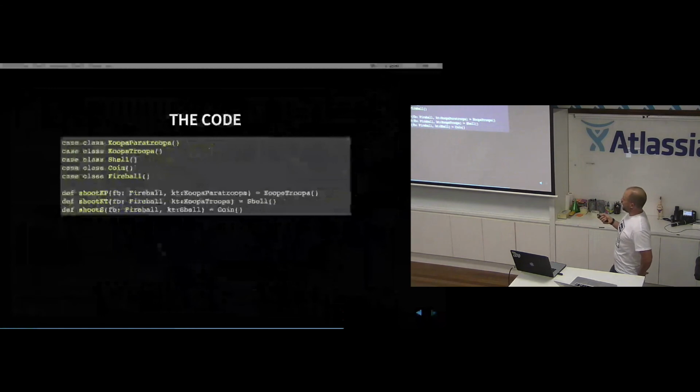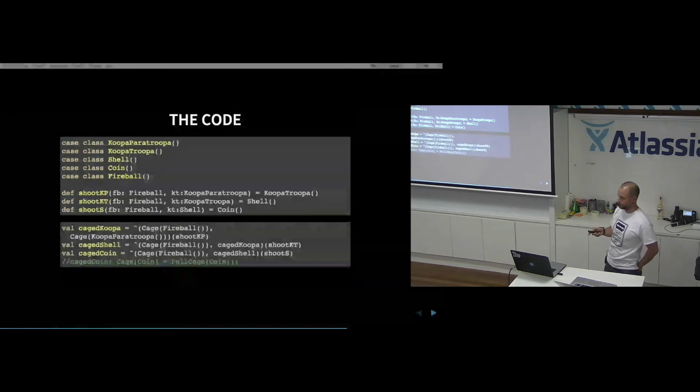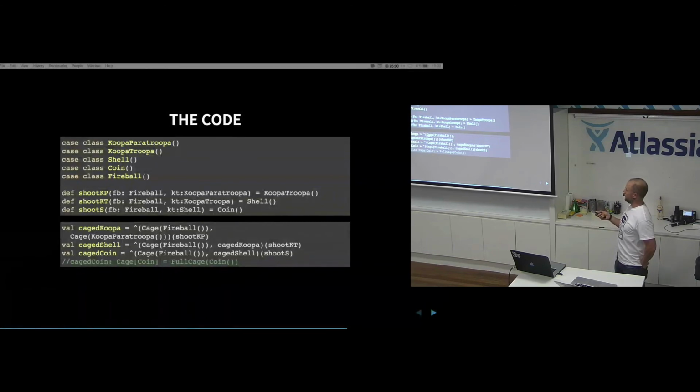So here's the code for that. Here's our Koopa paratrooper. Here's the Koopa trooper. Here's the shell, the coin, and the fireball. We have 3 methods. The first one shoots the paratrooper, and he turns into a Koopa trooper. The next one shoots the Koopa trooper, and he turns into a shell. And the next one shoots the shell, and he turns into a coin. So based on the Apply, we can now use the function apply. So we can use this syntax to get our coin and to collect the coin.